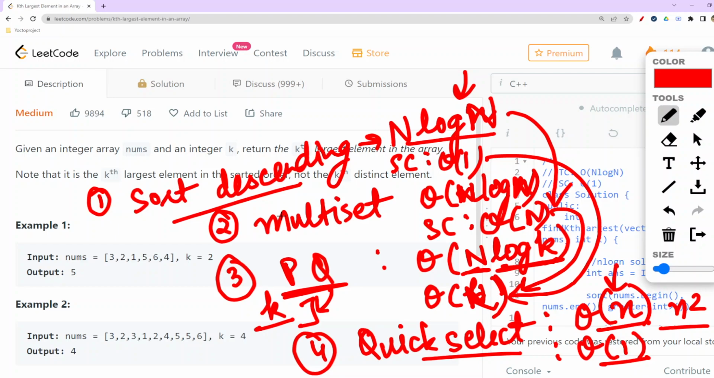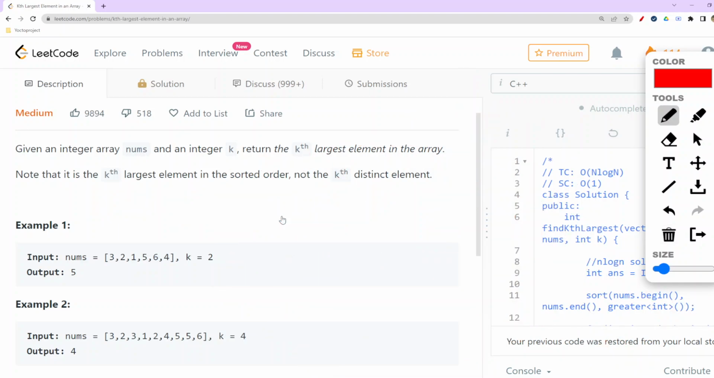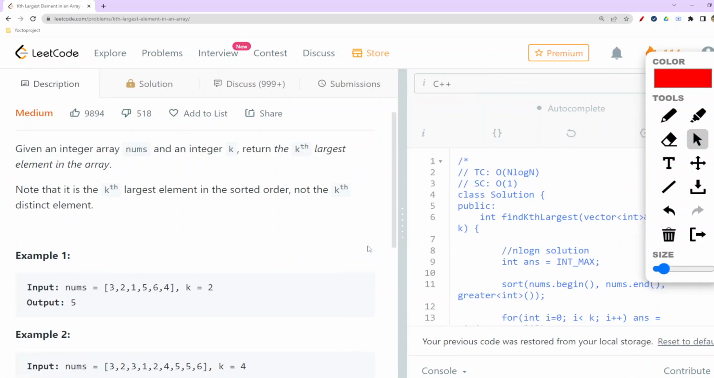I've just explained the time complexity and space complexity to you. Now, after this, I'll take you through the code walkthrough of the same. So now, let us check how we can code these solutions.